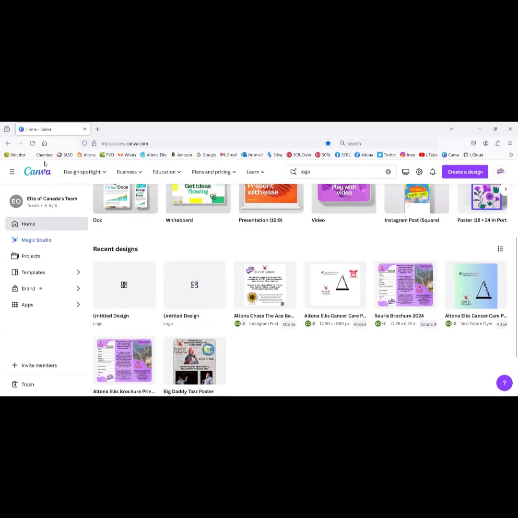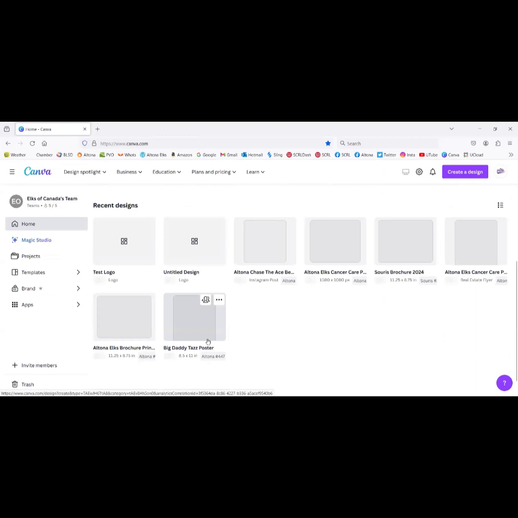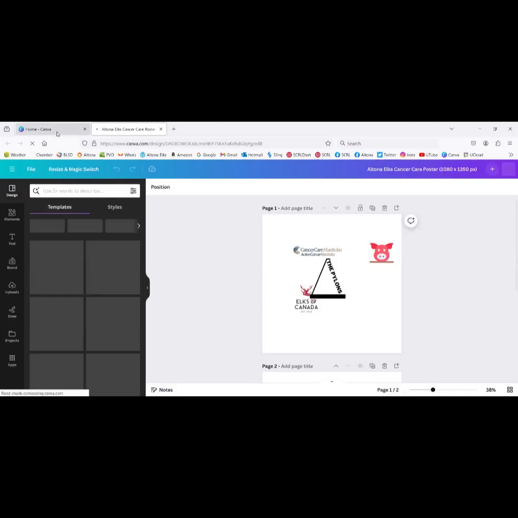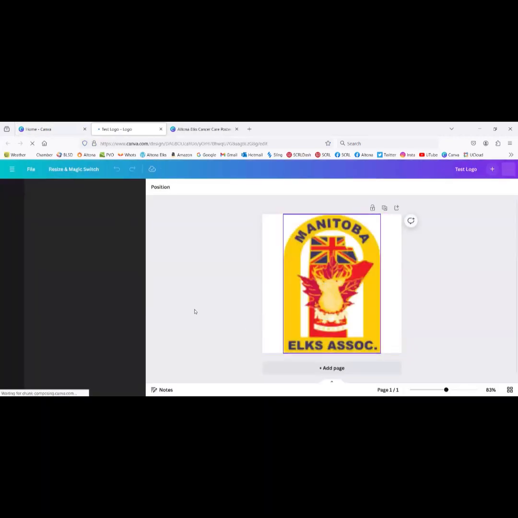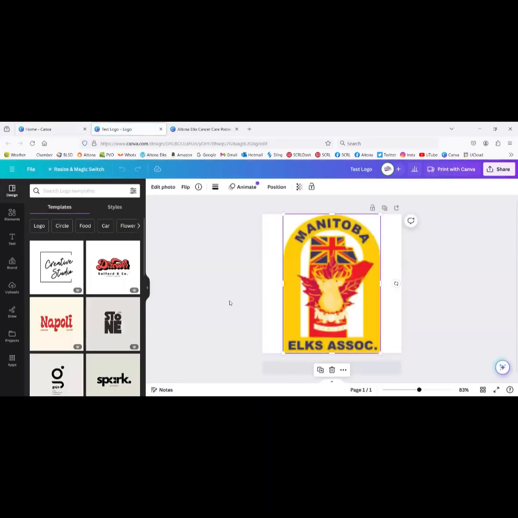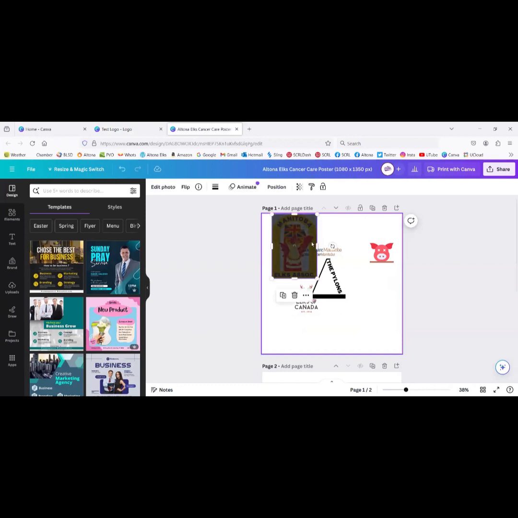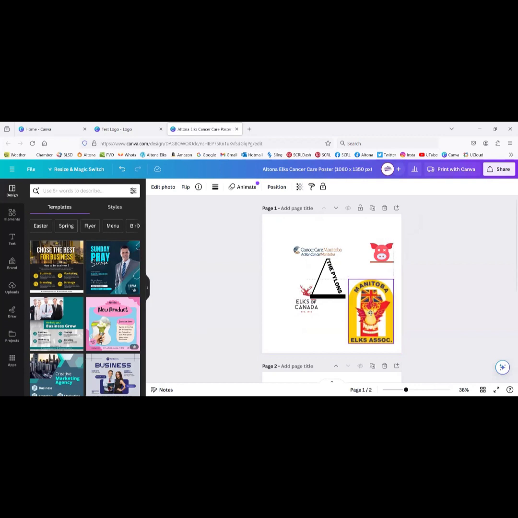It hasn't quite figured out what I'm doing yet. So here's my test one. Now, if I open this cancer care one, and I go back and I open the test one, this is the test one. Now I should be able to open this. I just highlight it, Control, copy. And over here, I say Control V. Cool. Do you see how that worked?